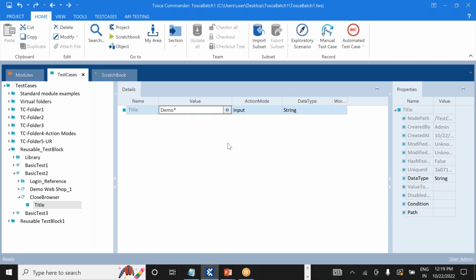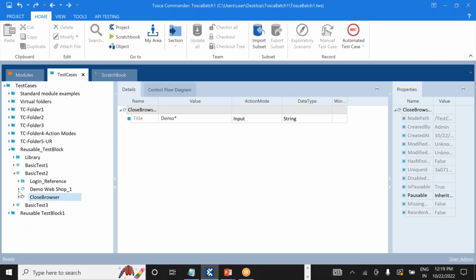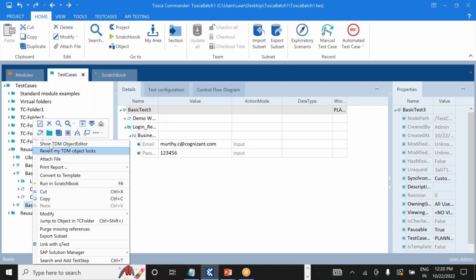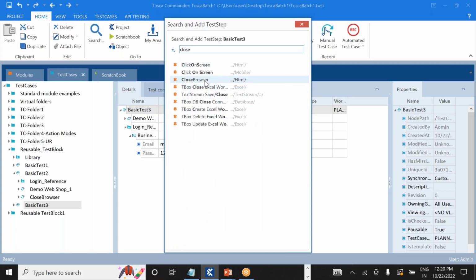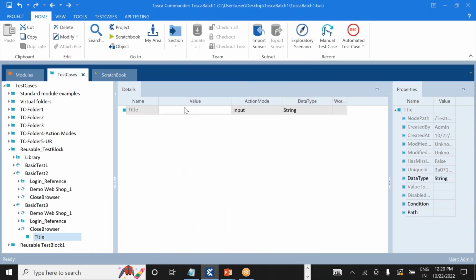Demo start. Again, for the last test case, I am going to add it. I need to close the browser. Close browser. I'll give something like demo start. So the title will be whatever it is after the demo, close that browser for all the test cases.